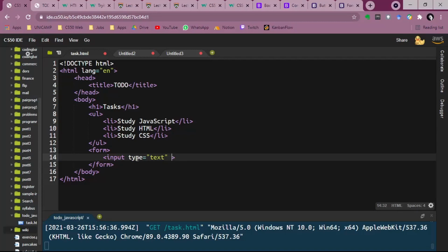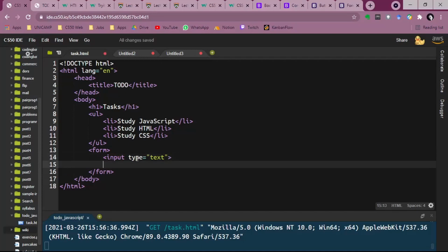And we can put an ID here. Right now, let's just do it this way, the simple way. And we have an input submit, okay? Type equals submit. Let's do it the simple way first, and then we can complicate it a little.